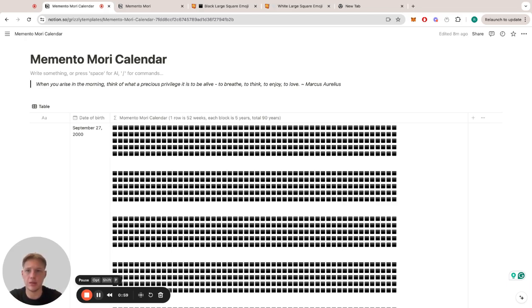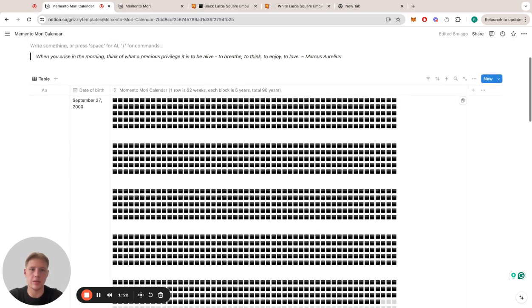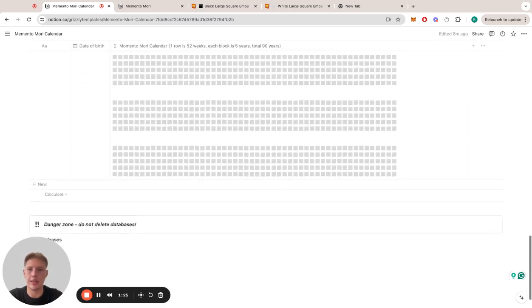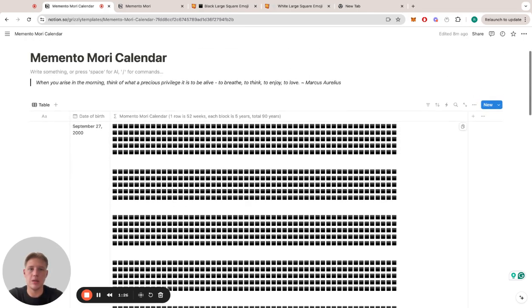So how can you build your own Memento Mori calendar? In this video, I'm going to use my existing calendar as a base for what we are going to recreate. So it looks like this. You have date of birth here and this Memento Mori calendar where one row is 1 year and these blocks, there are 5 years and there are total 90 years in this calendar. So how can we build it?